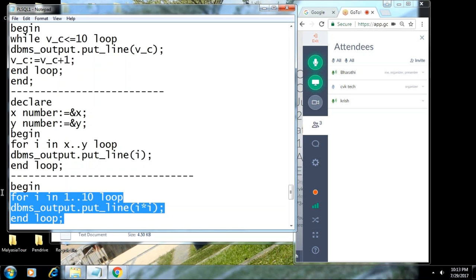Okay, so just copy and paste that. And then backslash.